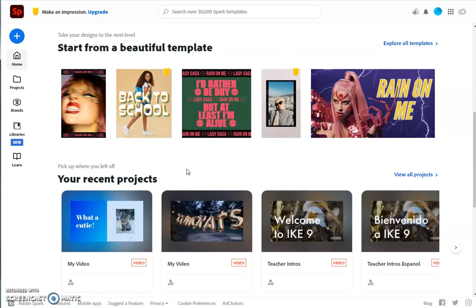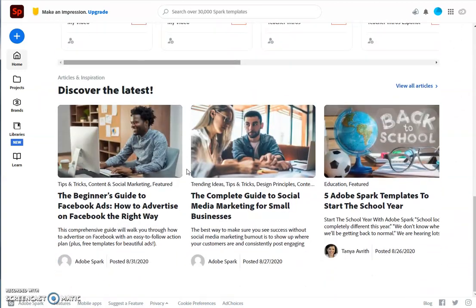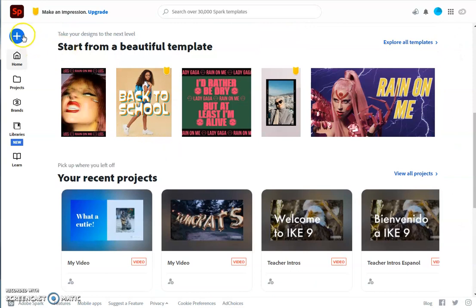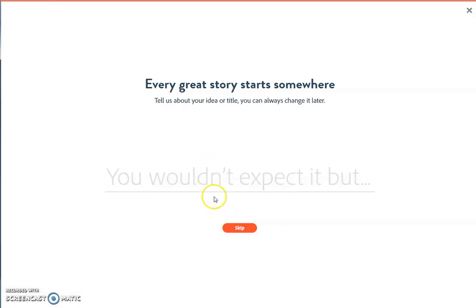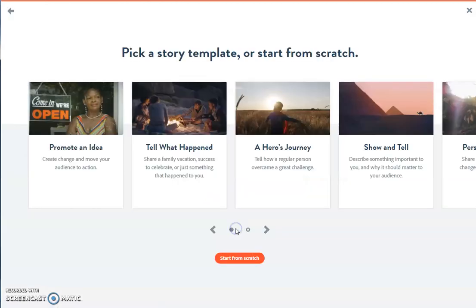And as you can see, Adobe Spark gives me a lot of different options. If I come up here to the plus symbol, it's going to ask me if I want to create a flyer, Instagram stories or posts, Facebook posts, web pages, videos. I use Adobe Spark a lot of times for really simple, easy videos. I don't really need this page because it's just a lead-in.